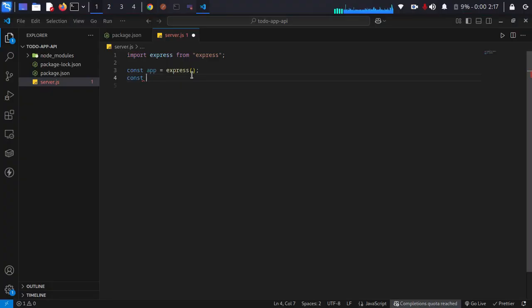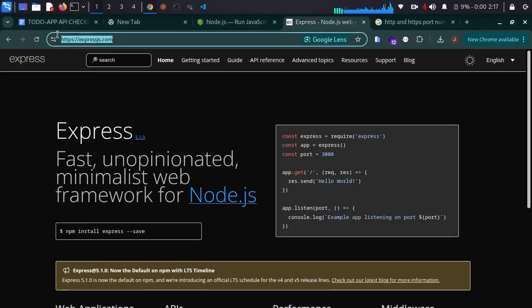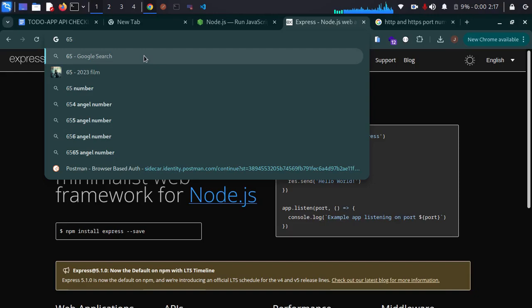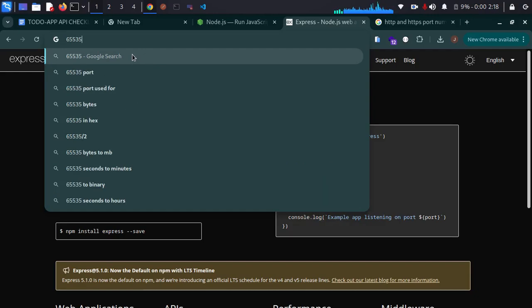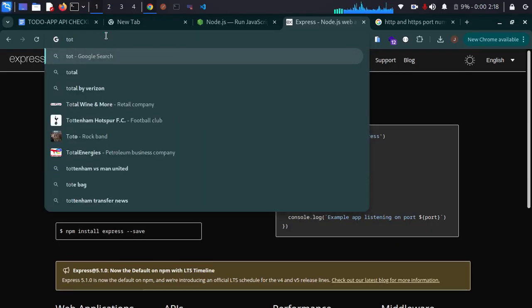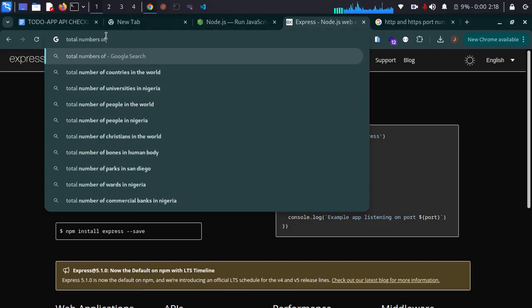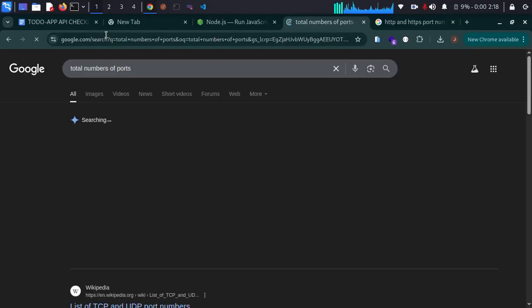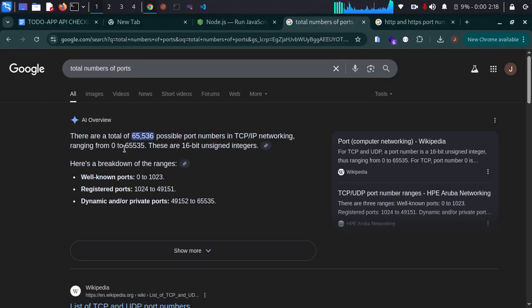So we want to create a port, and I think we have a total of 65,535 ports, if I'm not mistaken. Let me just check that out. Total number of ports. Yeah, I'm correct. We have 65,535 possible port numbers, right?